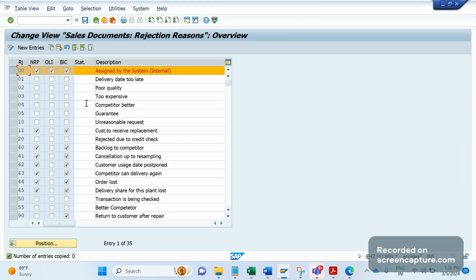Now let's see the options we have here. The first option is Not relevant for print. If you think the rejected item should not be printed in the output, then we should select this one. If you don't select this checkbox, then even though the item is rejected, it will still be displayed in the output. It purely depends on the customer requirement whether to print or not. If you don't want to print, enable this one. If you want to print, uncheck this one.